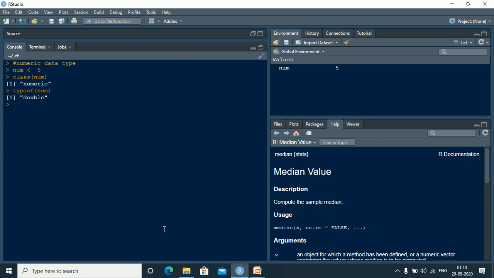Now in this case, let us go to the integer data type, right? The next that you have is your integer data type.